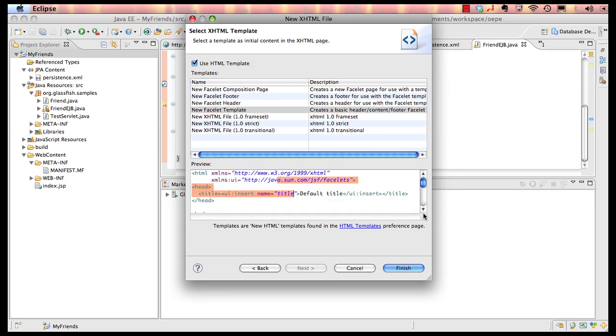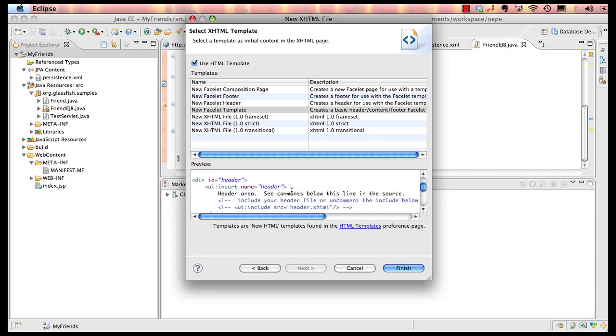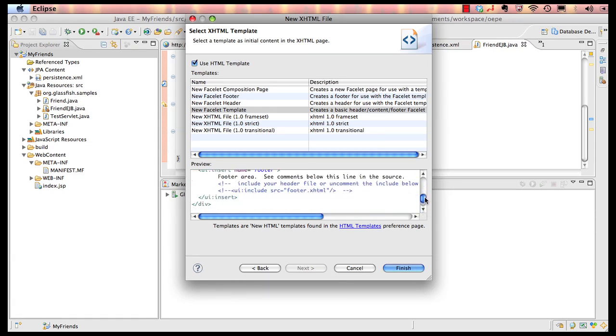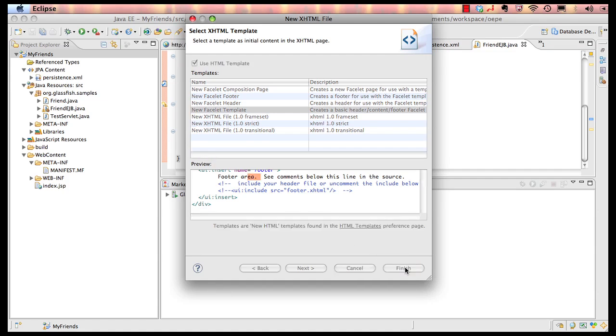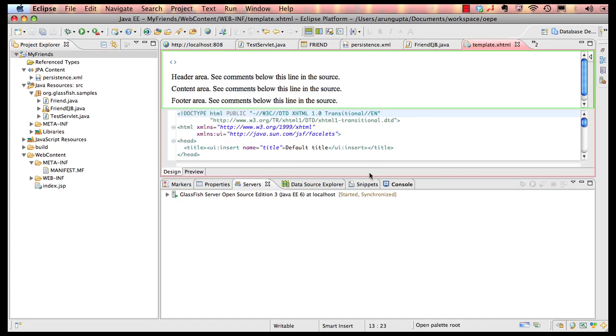And if you see, this is using XHTML. It has a div header section using ui:insert. It's got a content section here and a footer section. So header, content, and footer. So if I click on finish over here, this generates a template.xhtml page for me.